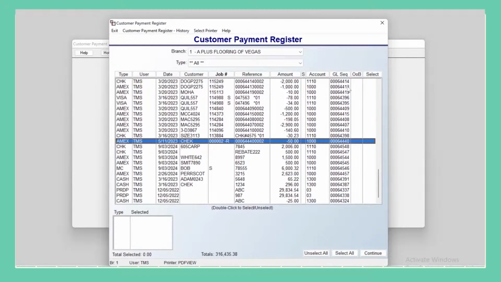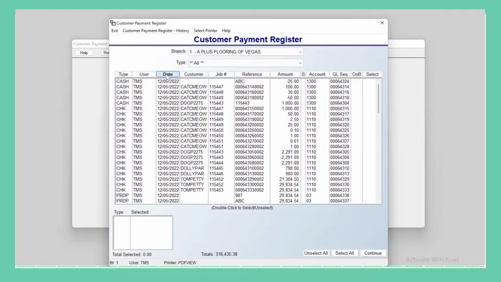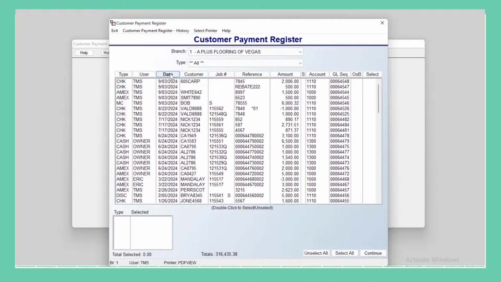To do so, you'll first want to use the headers to organize the data as you need. Clicking into the headers will use that header information and organize it based off of that header in either ascending or descending order. In this case, I'll go ahead and use my date header to find the payments that were posted today.